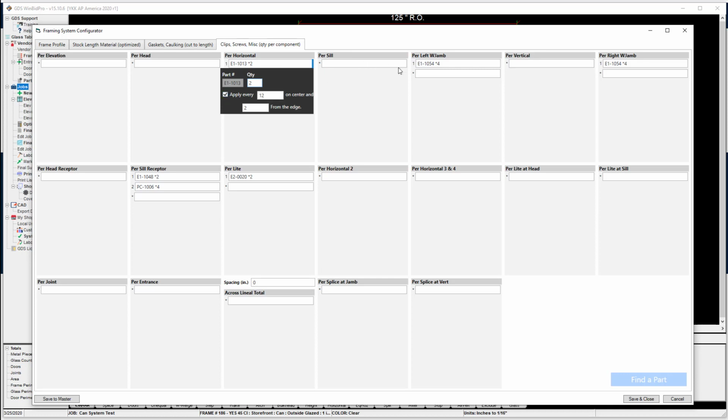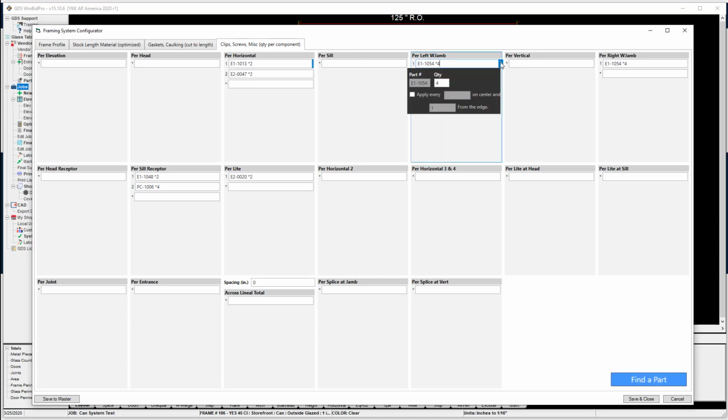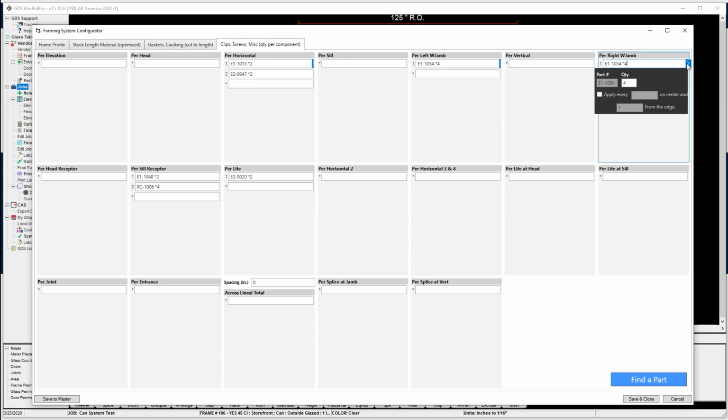So I would check the box. So I could go over here per wall jam. If this is a perimeter situation, every 12 inches and it needs to be 4 inches from the edge, then it's going to calculate the appropriate number of these parts for the left wall jam, and I would want to do the same thing for the right wall jam if it's the same condition. So we didn't have that ability before where it could do multiples of parts based on spacing.